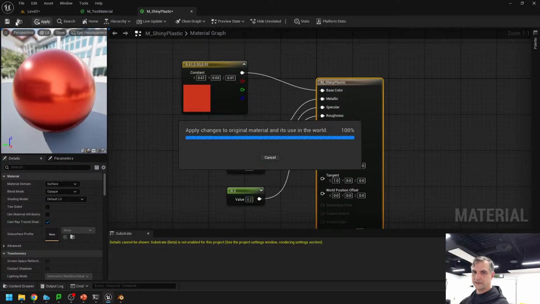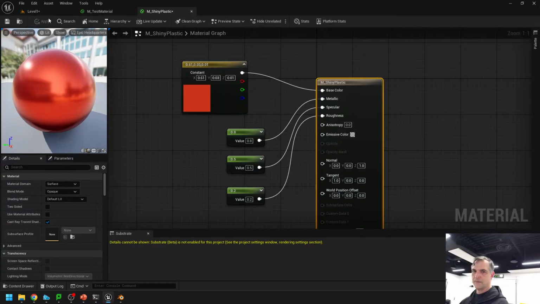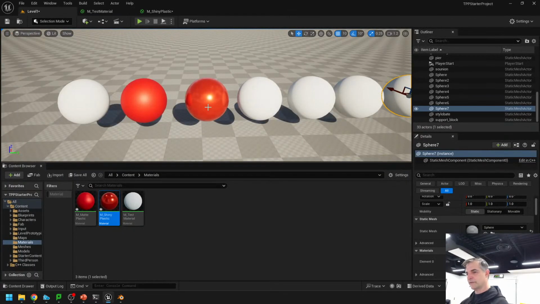And if I was to apply and save this, if it looks like this here, then on the level it's going to look like a lot of reflections. And that's too many reflections. You can see it's clearly driven up too high.